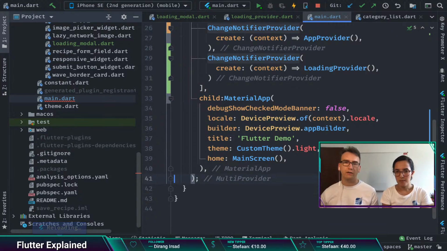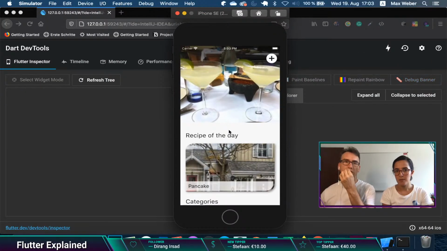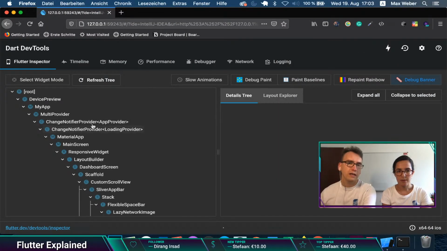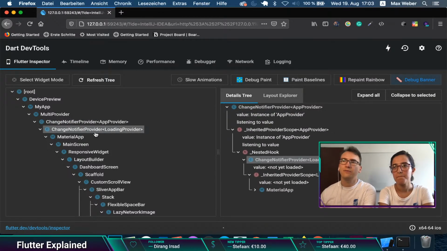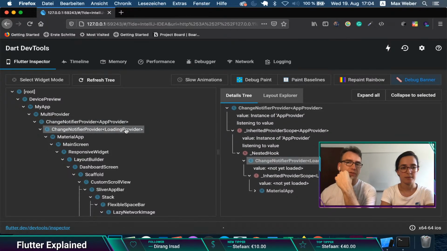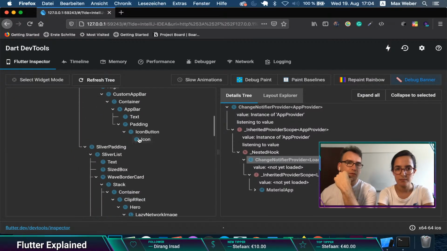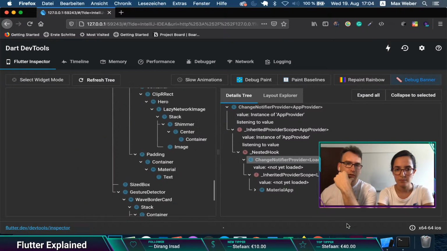Now we can remove this part. So if we check now again our dev tools, I will restart real quickly because we changed a lot in our widget tree. Now we have these two parts here where we have two of them created. How to pass value from a provider to another provider? You can do that with a so-called proxy provider. This is a little bit different. But as you can see now, we have now registered both providers with the change notifier provider, where we have an app provider and a loading provider. And these can talk now with each other.